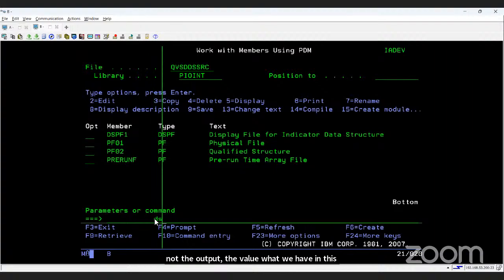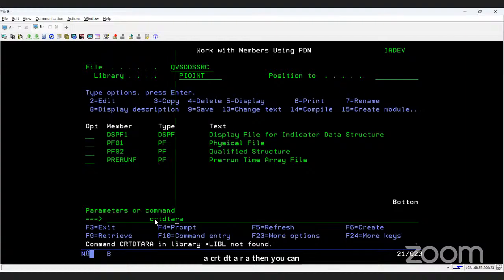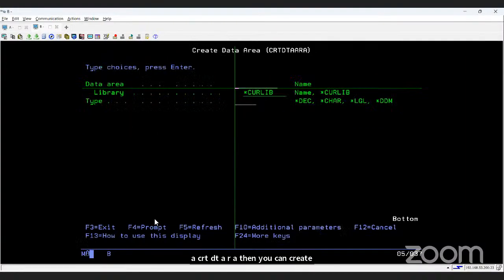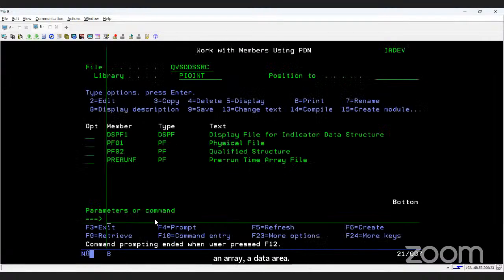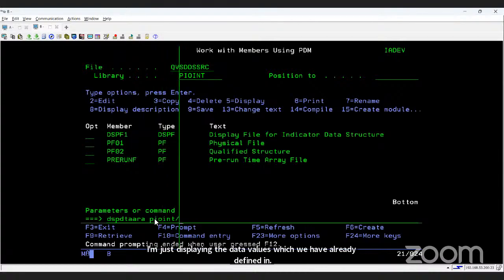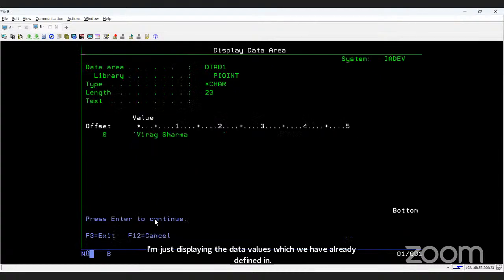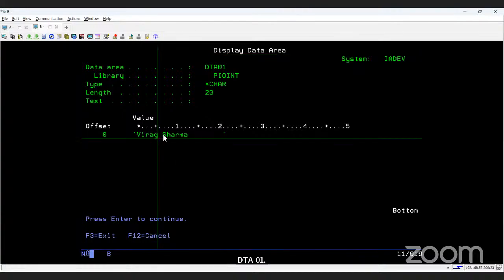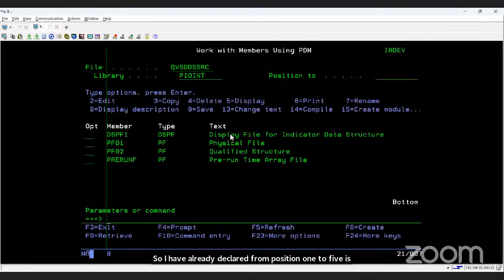So to create a data area, we can use CRTDTAARA. You can create a data area by using this command. I'm just displaying the data values which we have already defined in DTA01. In DTA01, I have already declared position 1 to 5 as Virag and position 7 to 20 as Sharma.